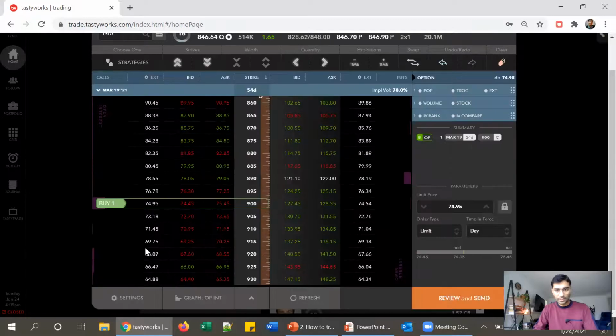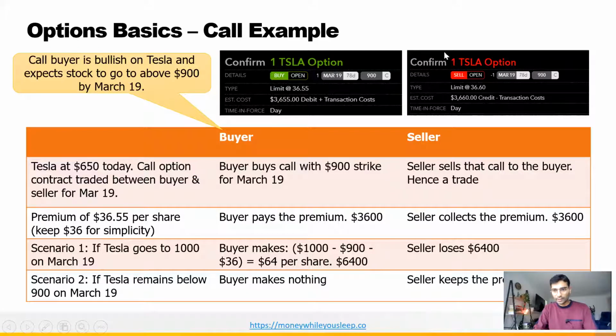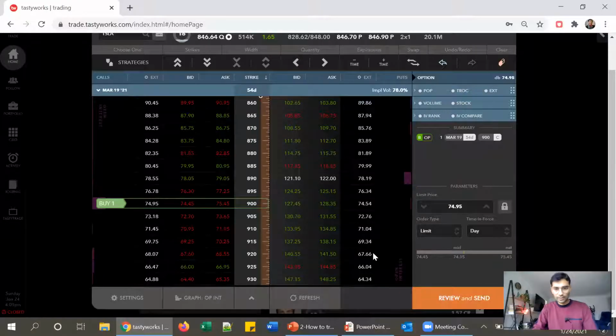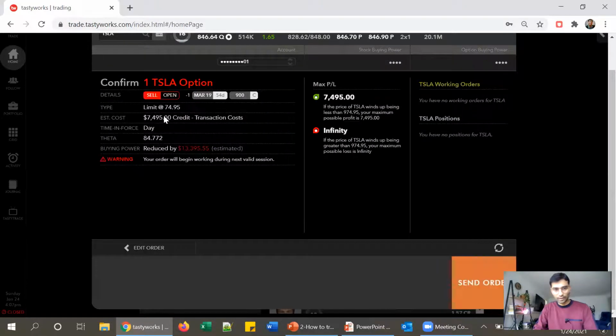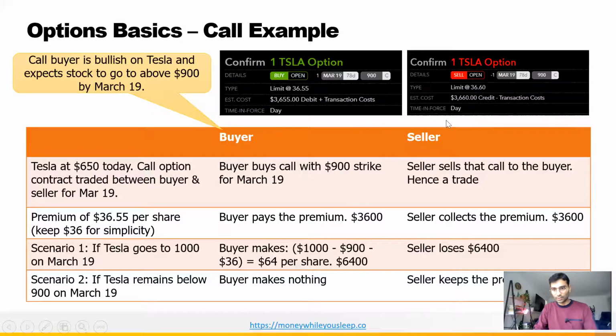Let me go back and now try placing a sell call order, which is very easy. What I need to do is click over here. Just by clicking it, it toggles and converts into a sell order. My strike and everything is the same. This is sell to open -1, where the minus represents selling, and everything else is the same. If I place this, it represents exactly this particular trade.